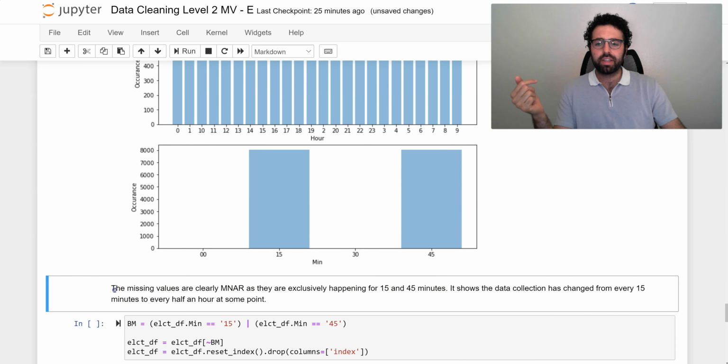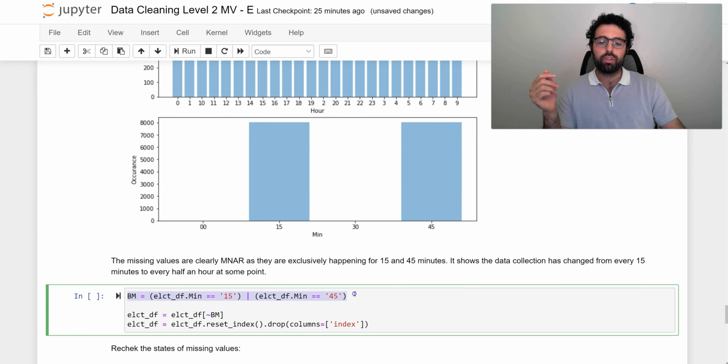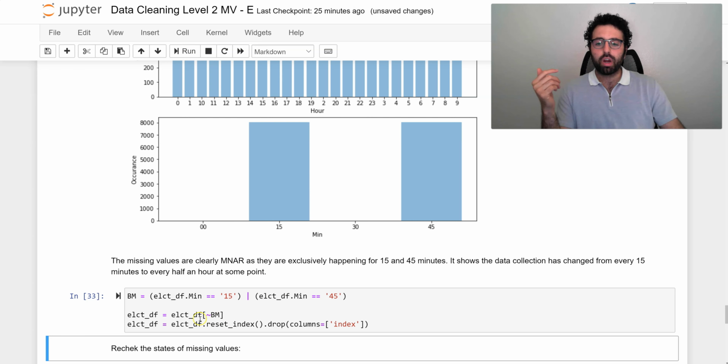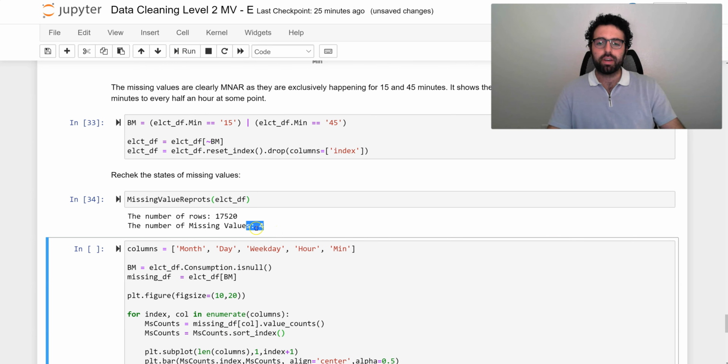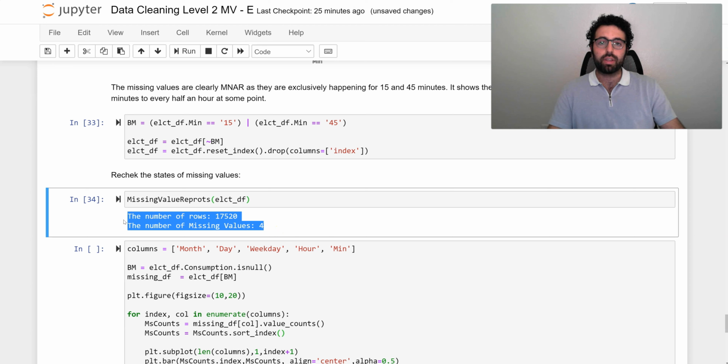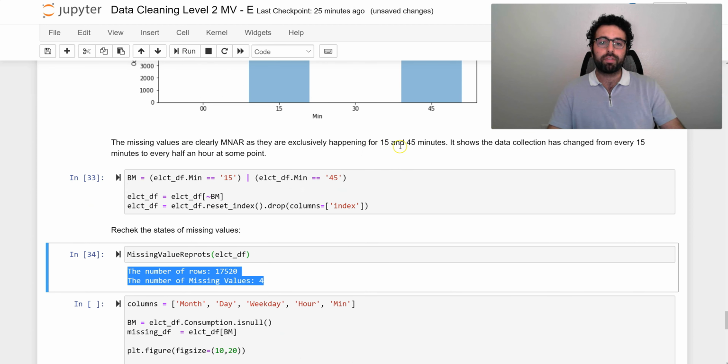So this is definitely a case of MNAR, which means missing not at random. And because the data collection switched, now we know what's happening, so we go ahead and only drop all of the 15 and 45 minutes. And once we do that, it helps us deal with these missing values. So we drop all of those, and then we check the status of our missing values. After dropping those, making sure that we don't have 15 and 45 minutes values, it's only going to be the 30 minutes and the hour values.